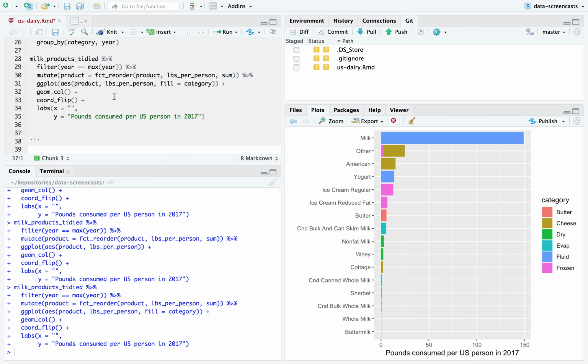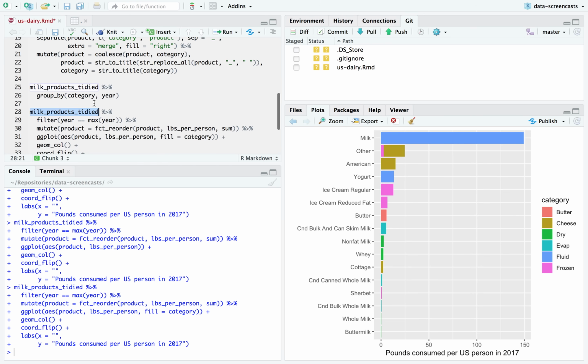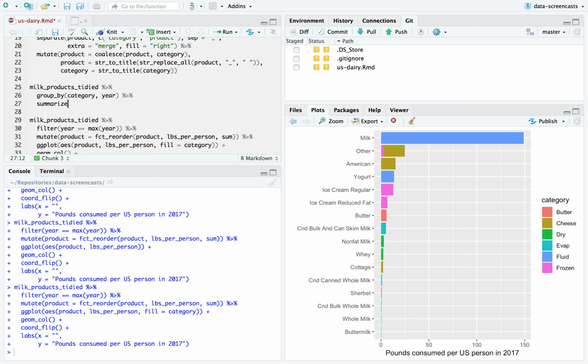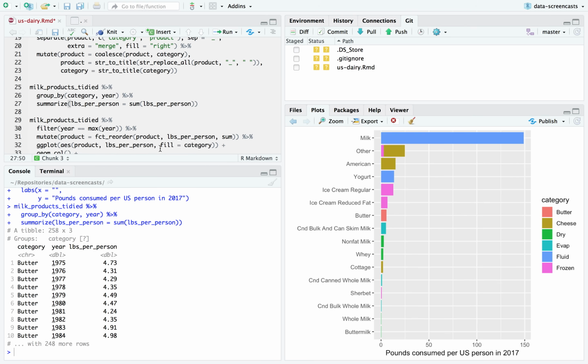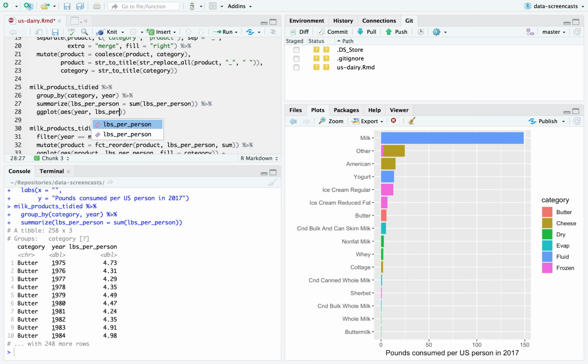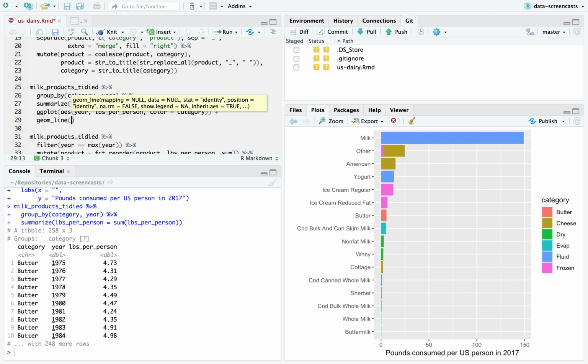But this is not the only kind of graph I wanted. I wanted to say group by category and year, and summarize pounds per person is the sum of pounds per person. Combine the categories, everything from butter to frozen to fluid. And I wonder if people have been moving from fluid to evaporated, or fluid to frozen. If I wanted to answer a question like that, I could say year, category, year, pounds per person, color is category, and geom line.